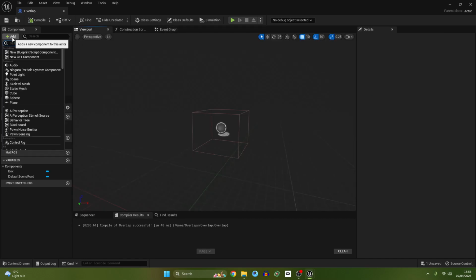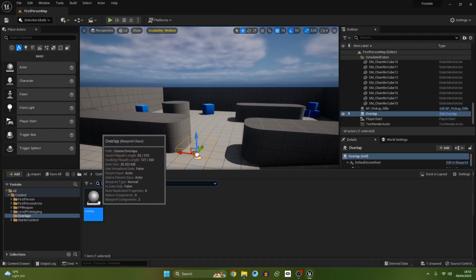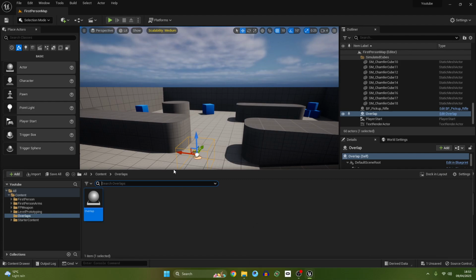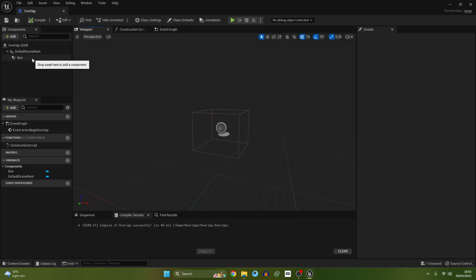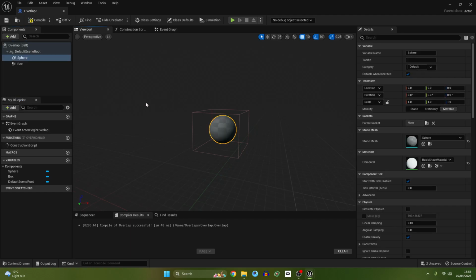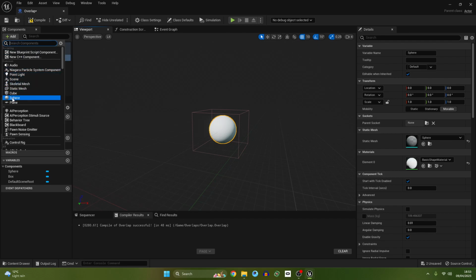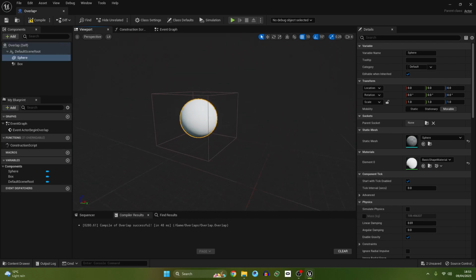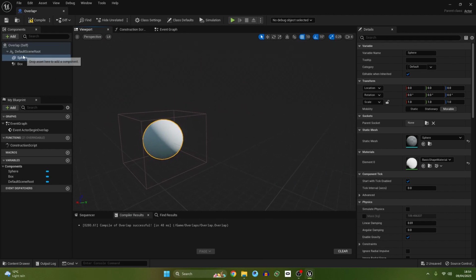So if you go back into your blueprint by either double clicking it here or just going into it through your tab, we can just click on add, and we'll just add a little ball, a little sphere. So once you push add sphere, it's now hovering in the middle of our box so we can see exactly where it is, which is brilliant. Once you've added it, press compile again and just push save all again.